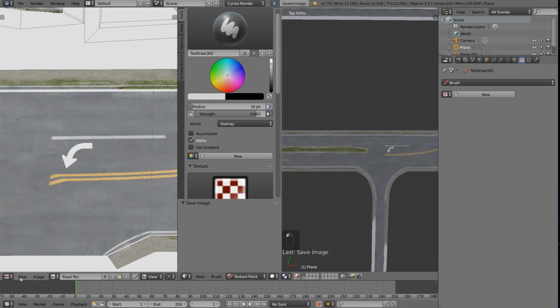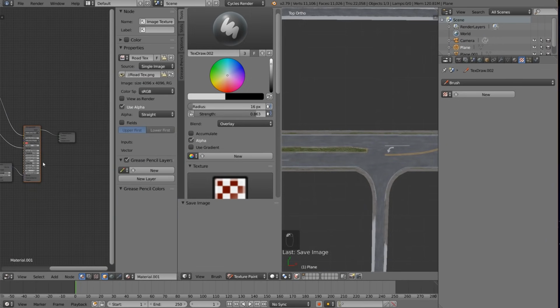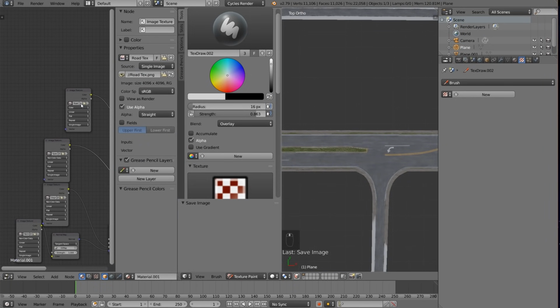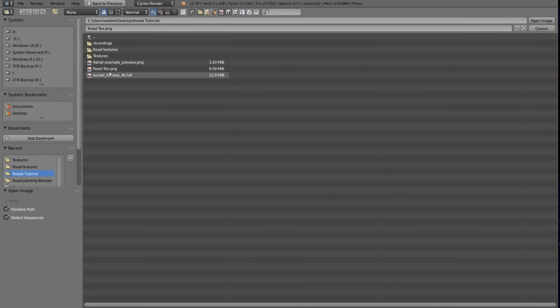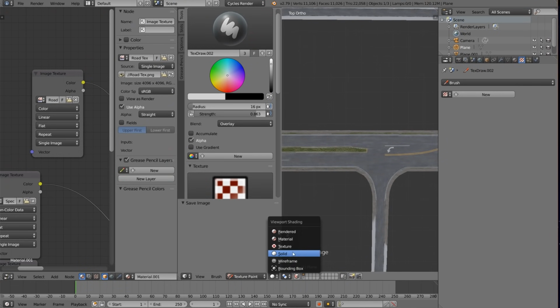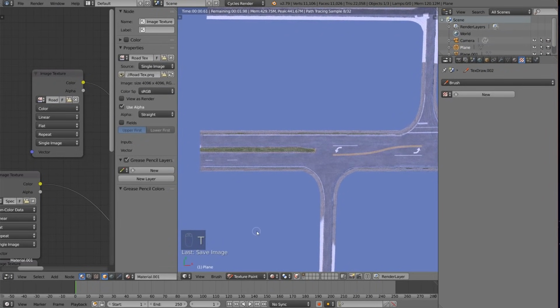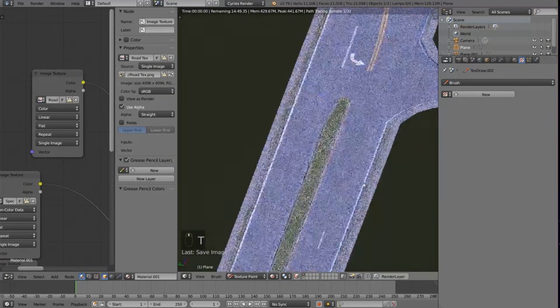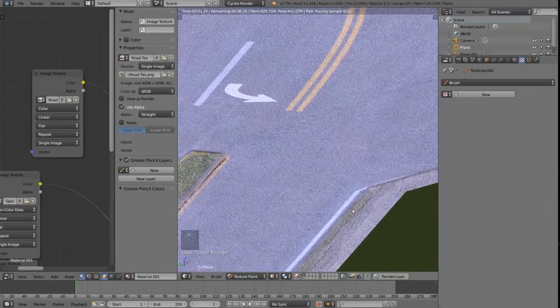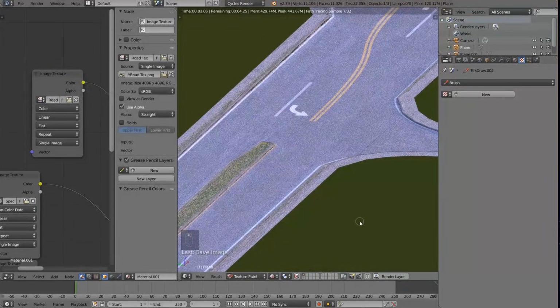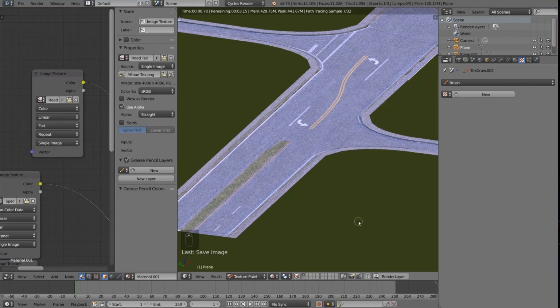Let's give ourselves some more room. Node editor. And just open up your color texture. You don't have to change the other textures unless you're going to change the road, and then you'd have to, obviously. But in this case, we just open up our road texture again, and if we switch to rendered view, close that off, we'd have our lines on our road like so. And it's looking really cool. So that's the end of the tutorial, guys. That's how you do it.